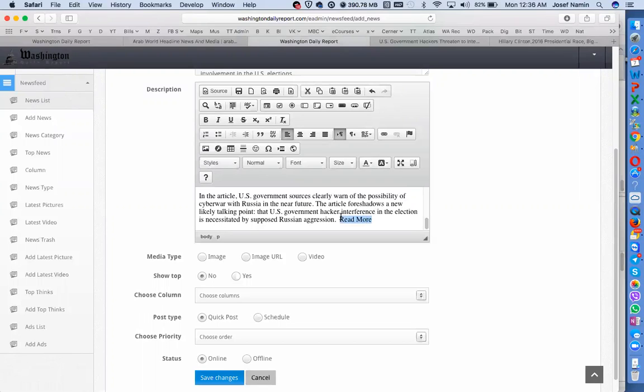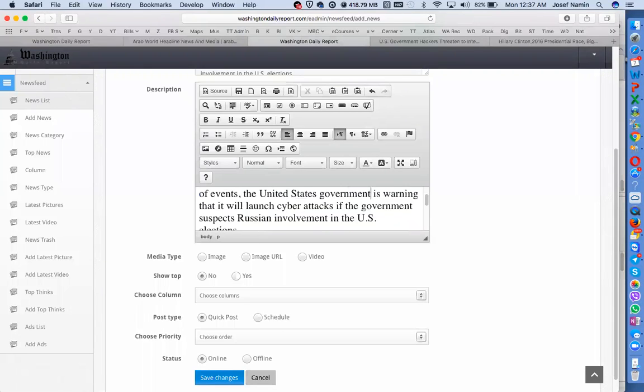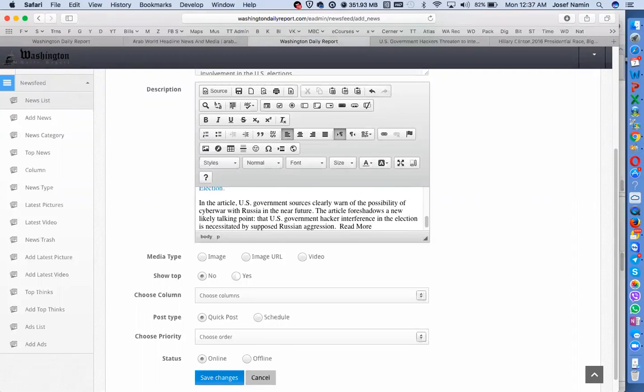You can copy and keep it somewhere if you think you might make a mistake, because we don't want any mistakes. Now we have this whole thing here, and we need to link this read more to this news.